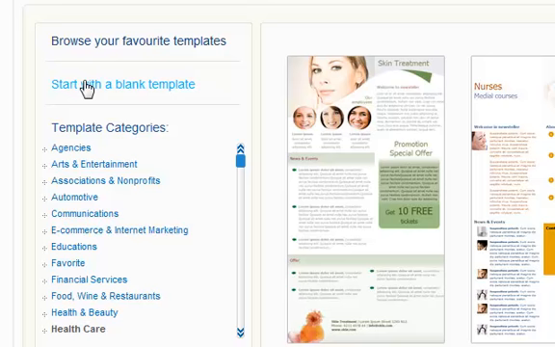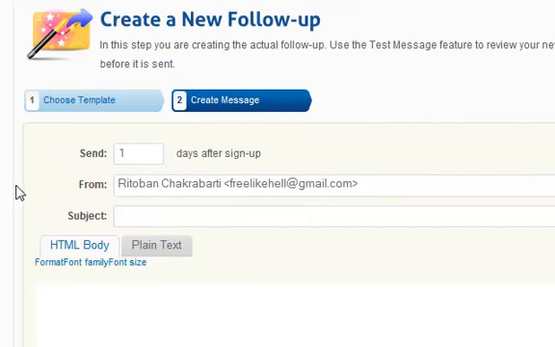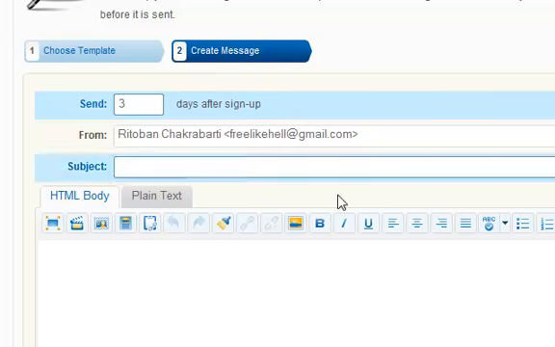Once you click on that, the thing is that you need to enter when to send, how many days after sign up. This is the first thing that you need to enter. If you enter this as 0, the email that you type out here will be sent out just as soon as the person joins your email list. That very day this email will be sent out to them. If you enter this as 3, this basically means that 3 days after the person joins you, the email will be sent out.